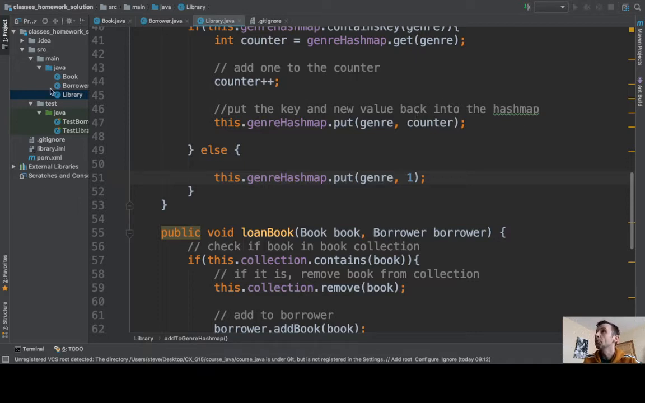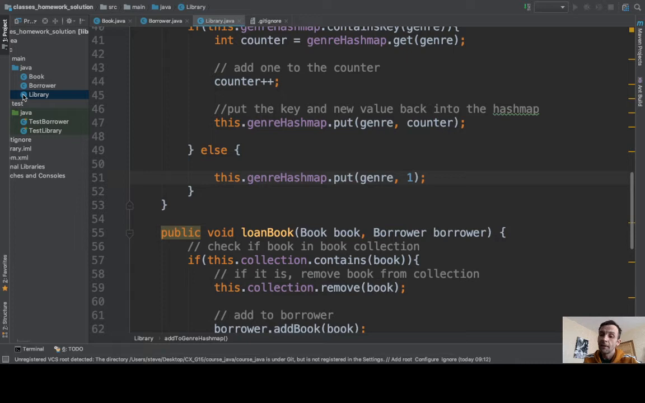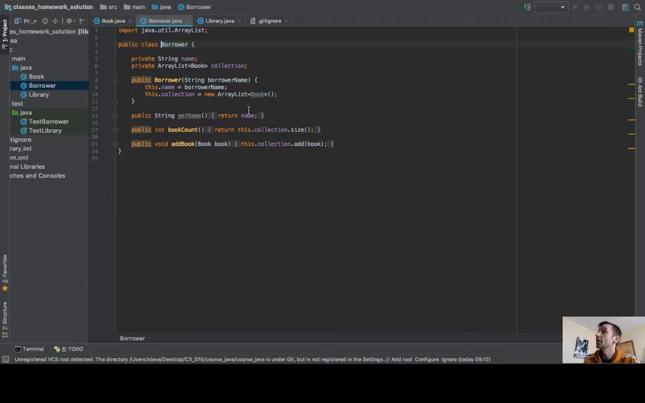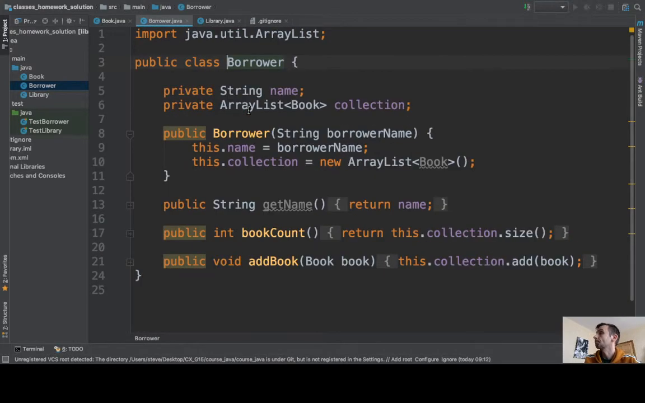Okay, so the next thing to look at was adding a third class, which in this case is a borrower. So this is the person that's going to be borrowing the book from the library. So the borrower has two instance variables. One is a string, which is just their name so that we can identify them, and the other is an array list of book objects called collection, just the same as the library has.